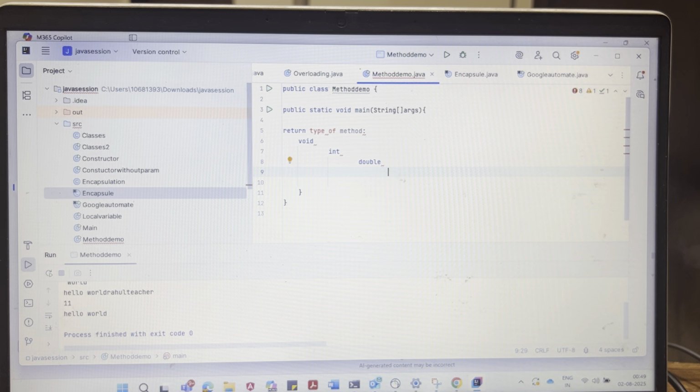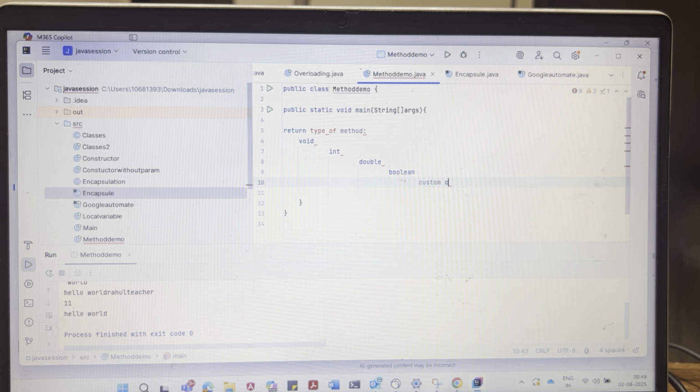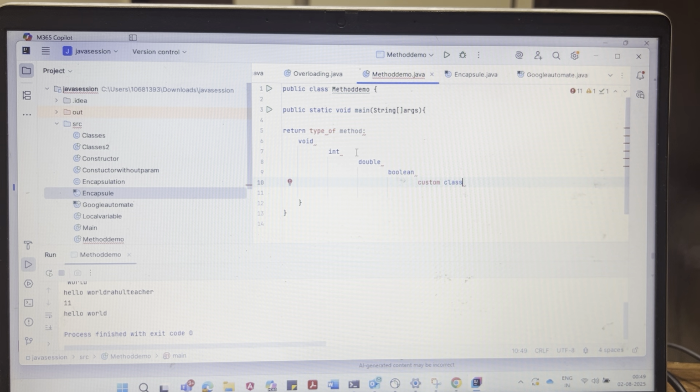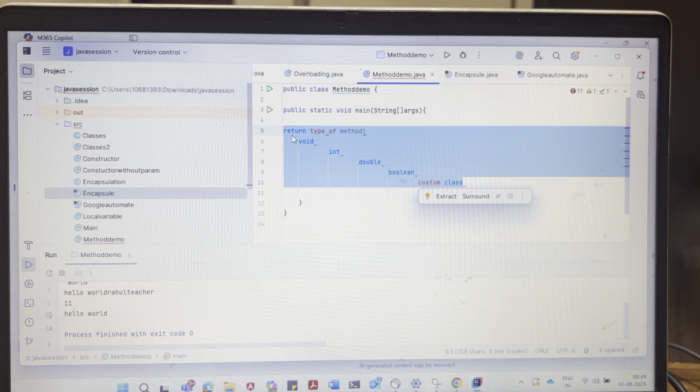Integer, double, then boolean. Boolean will return true or false. And there is another one, that is a custom class also. Integer will return an integer value, double will return a double value, boolean will return true or false. But void does not return any value, that is the one thing. Let me just wipe it off.